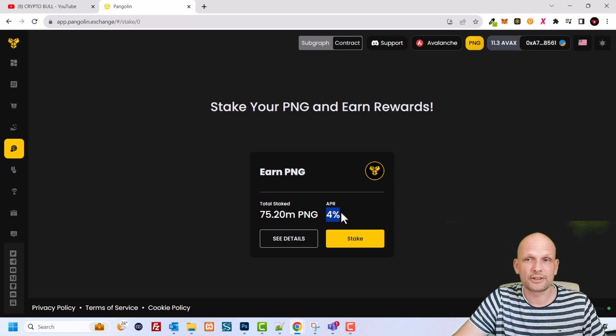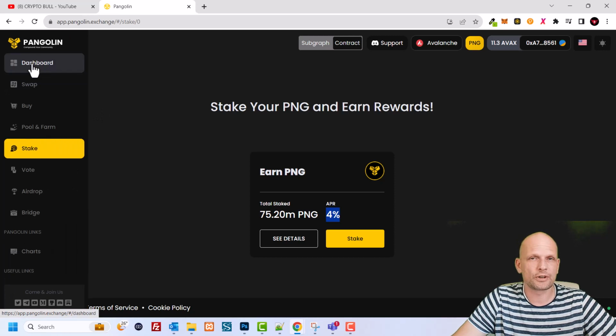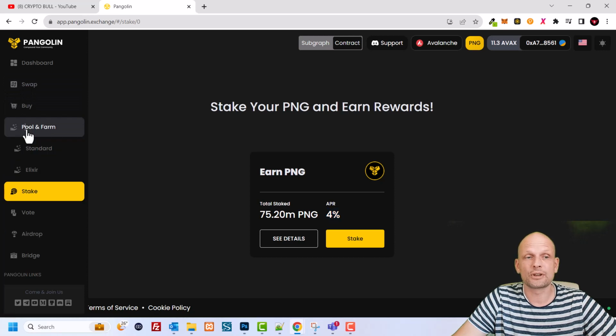Like for example here, if you have PNG tokens, you can stake them here and you can get rewarded for this. So as if you are adding liquidity pools, I will make a video on how to add liquidity on Pangolin exchange, which you can also find by hovering over this left side navigation. And for example, if you go into pool and farms, there you can see what pools and farms are there. If you click here on pool and farms, here you will see the standard, guys.